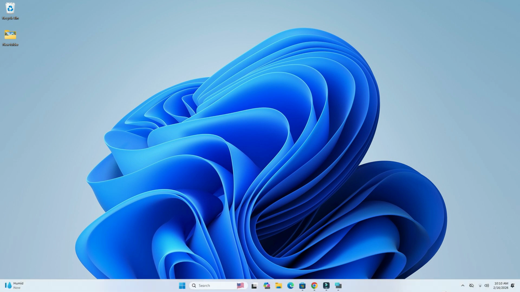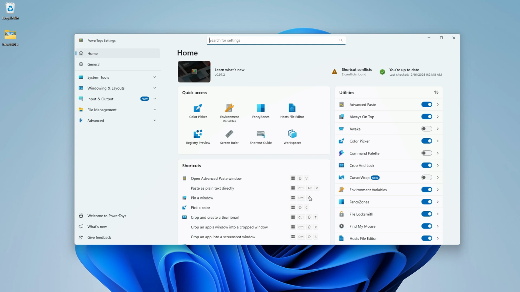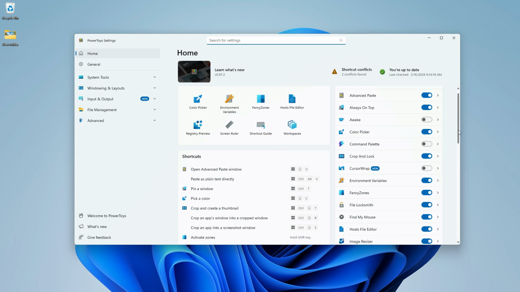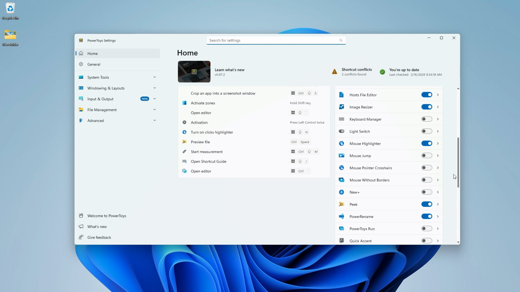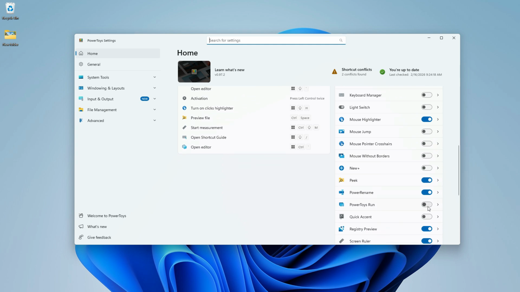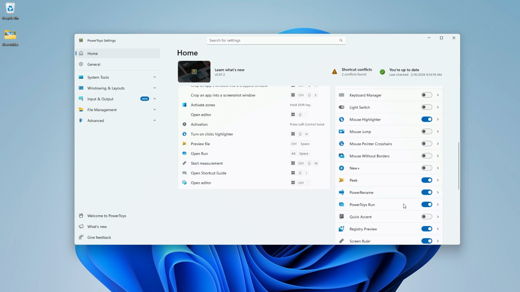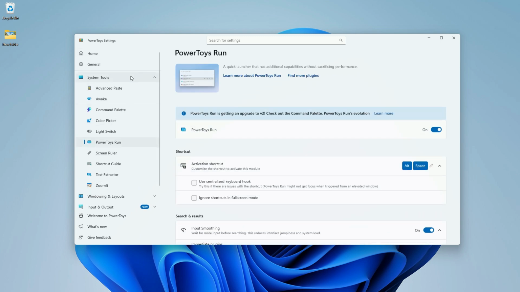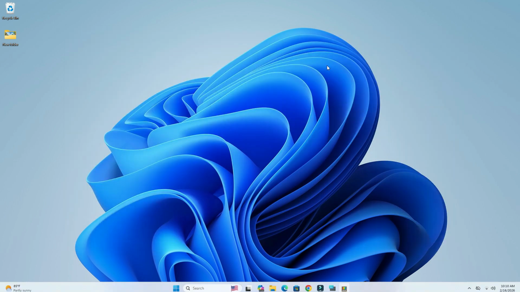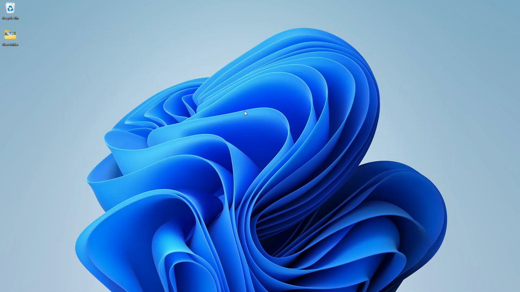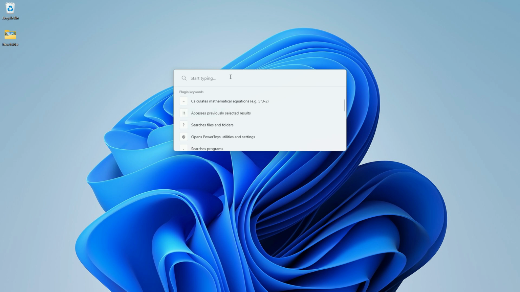And PowerToys Run, a supercharged search tool that feels like Spotlight on Mac. Click PowerToys Run in the sidebar. Make sure it's toggled on. You'll see the default shortcut, Alt plus space. You can change it if you want. Press Alt plus space. A small search bar pops up in the center of your screen.